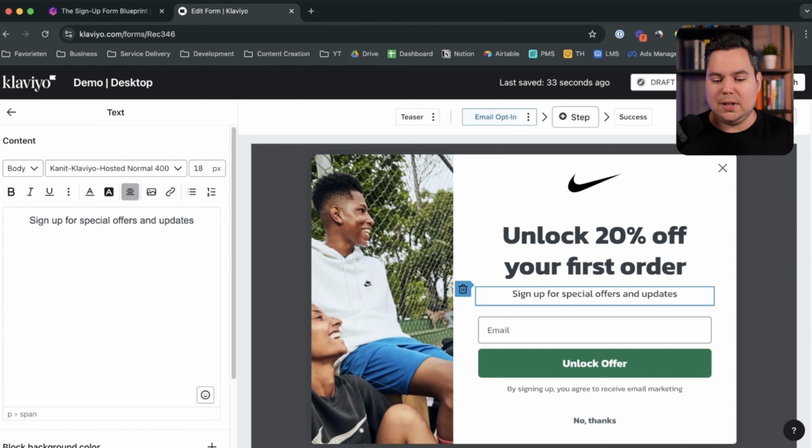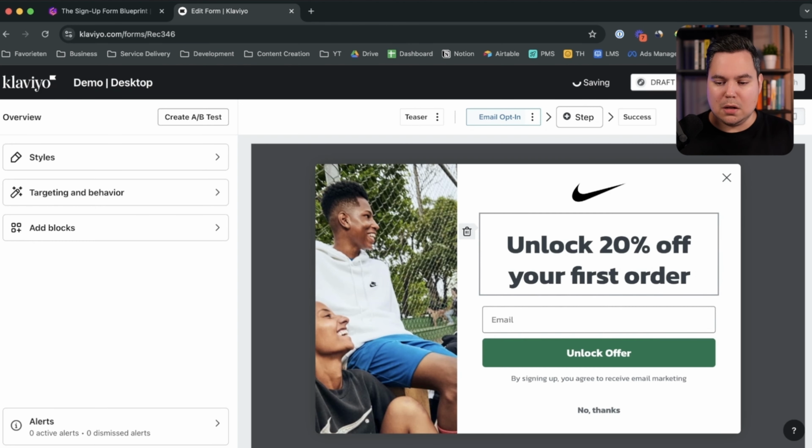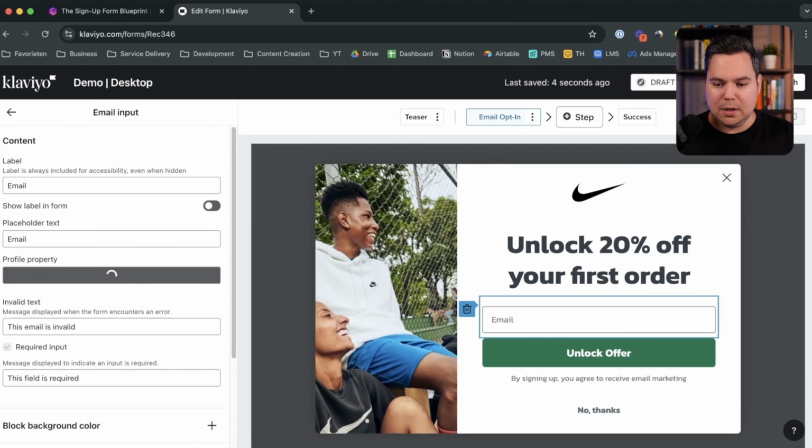So basically, we just want to get rid of this block. There you go. So unlock 20% off your first order. Then we have the email field, and you can change the label. By default, it's on email.